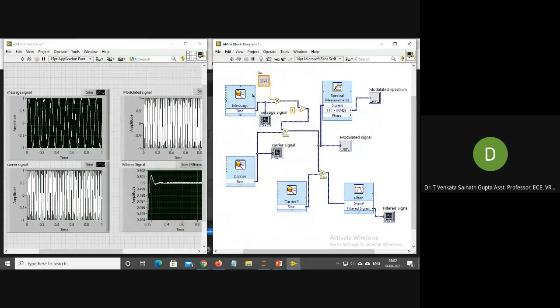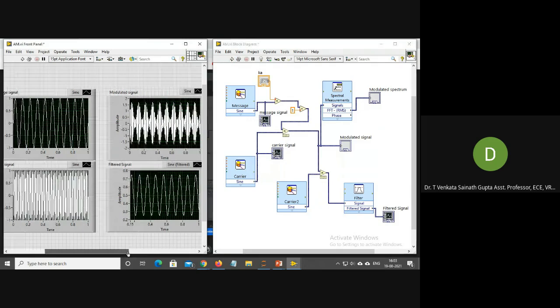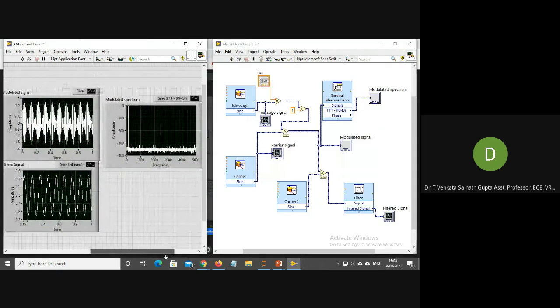The point here is the Ka value is 0. That is the reason your demodulated signal is not properly visible. You need to keep this in between 0 to 1 to get an undermodulated signal. So I am keeping this as 0.7. Whenever I press run again, now you can see that everything is proper.